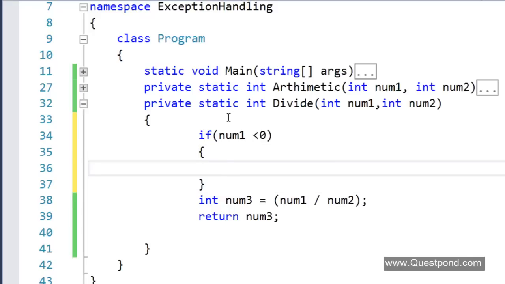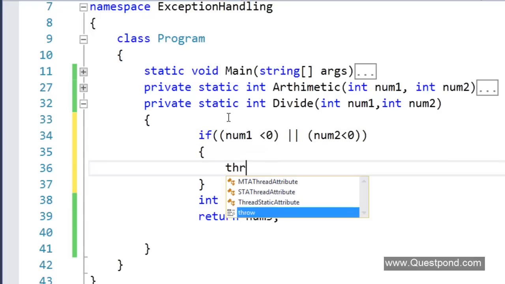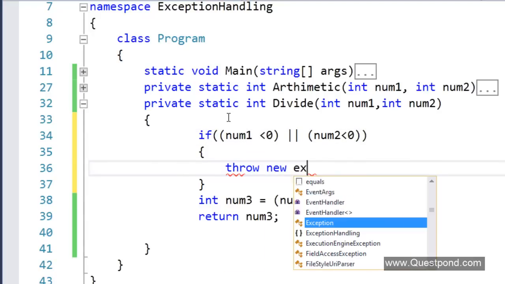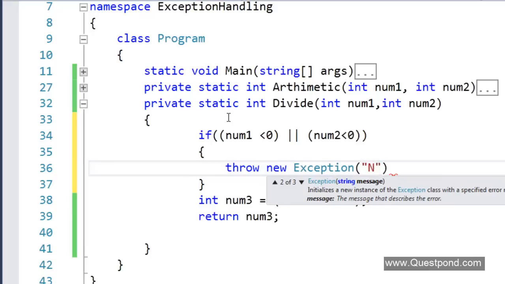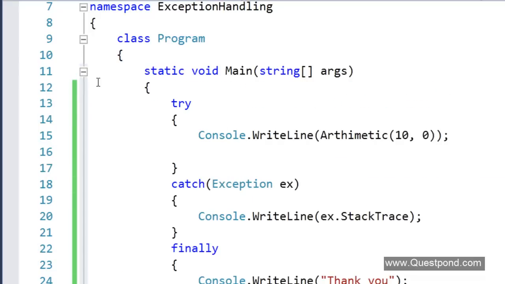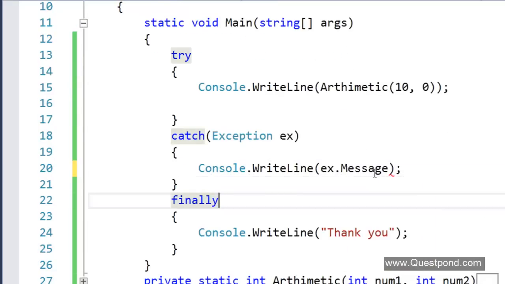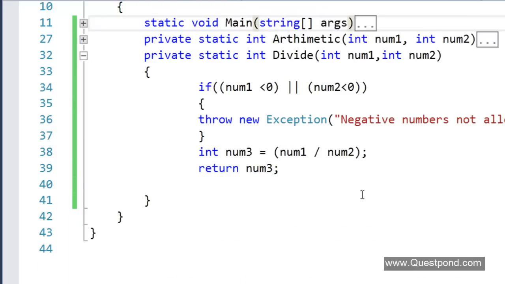So what I can do is say here, okay, if num1 or num2 is less than 0, I would like to throw an exception here. So I'll say throw a new exception, negative numbers not allowed, right? Over here now I can say ex.message. Let me go back again to my message so that we can see it in a cleaner way.